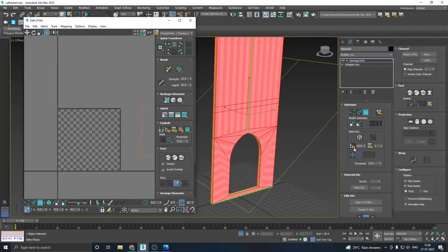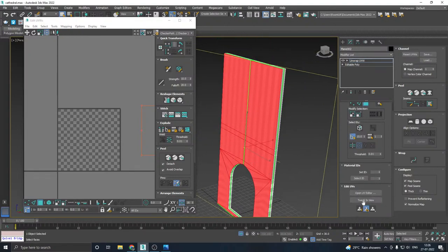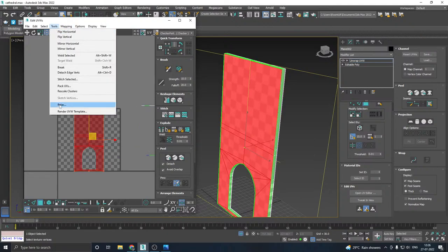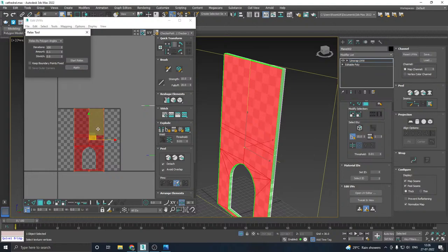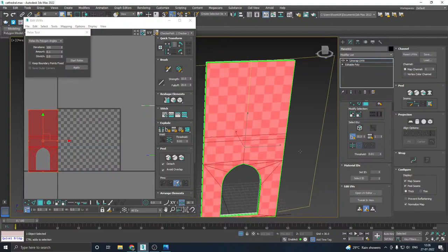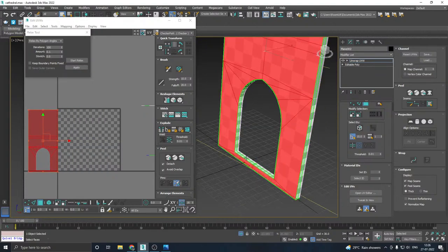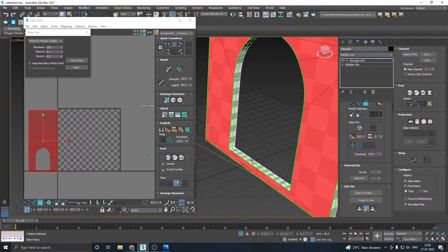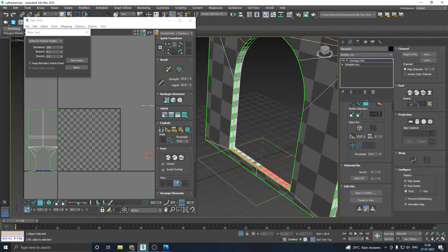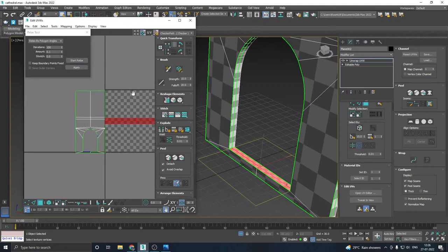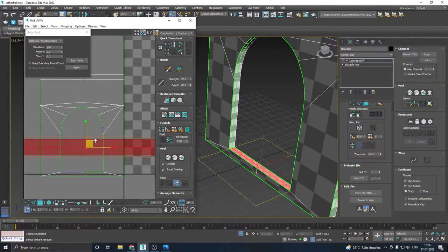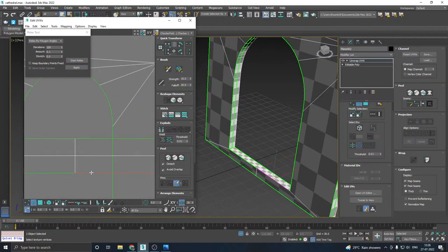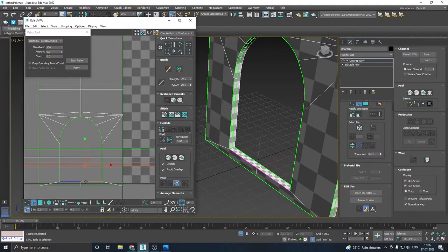Okay, here the same process. Just select it and use Quick Planar Map, then relax it. And you'll select this one, relax it, and I'm gonna weld all these together. I mean these edges.